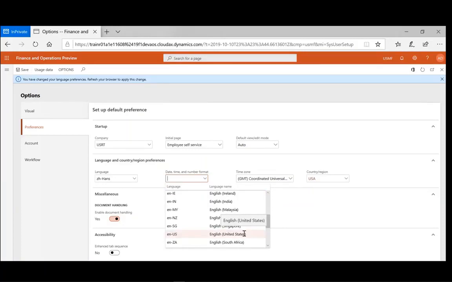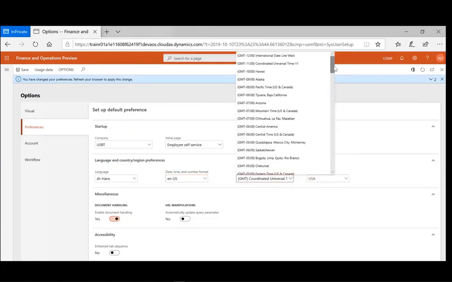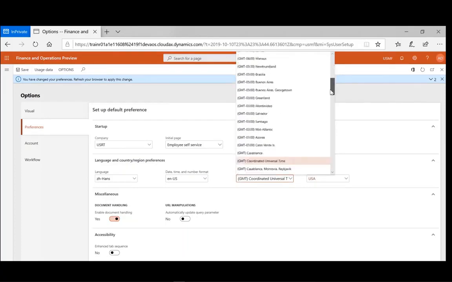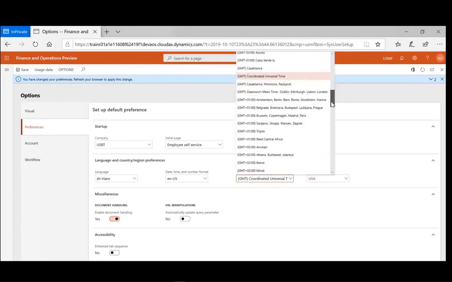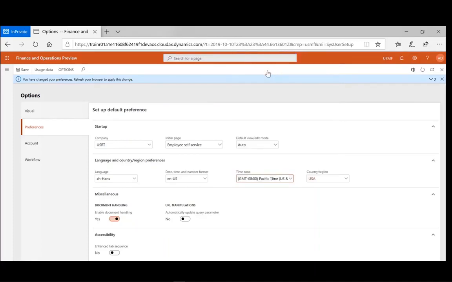So I choose English US, and then I can select the time zone where my login is located. For example, if I'm choosing the time zone of Pacific time in USA and Canada, I can choose that. Then you'll also be able to select the control region for this user account.